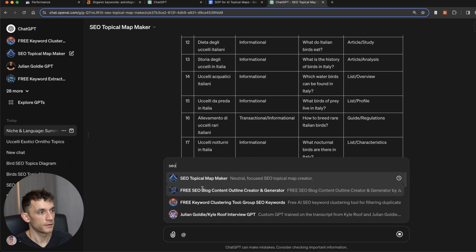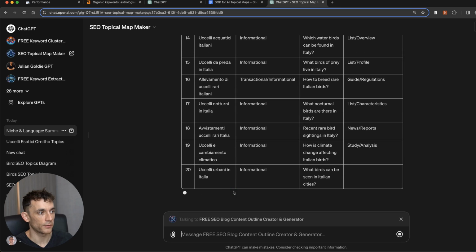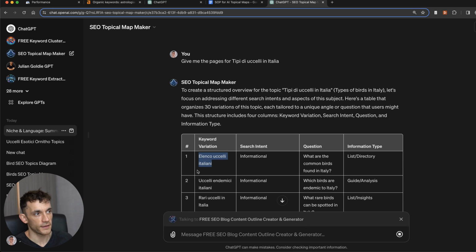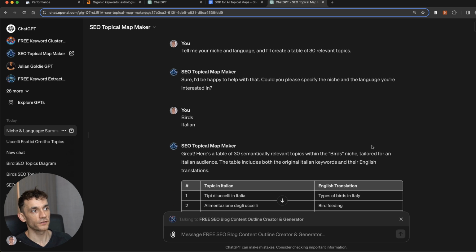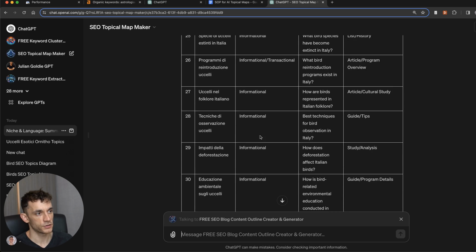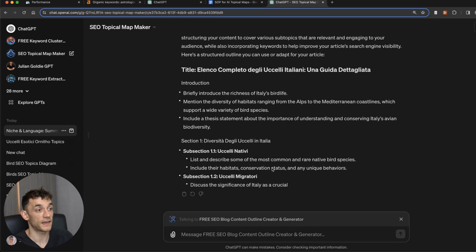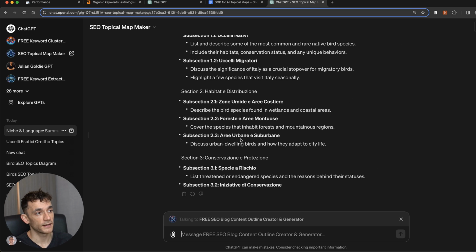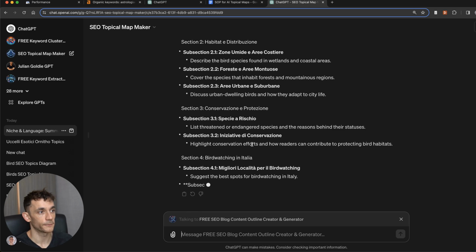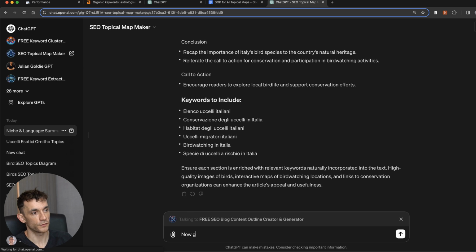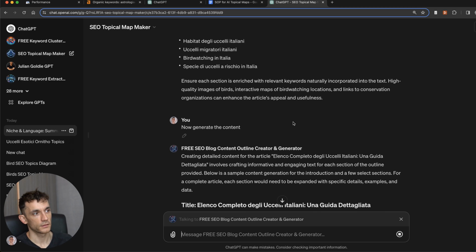Now, if you're using ChatGPT Plus, what you can even do is type in at right here, select, for example, my SEO blog outline content creator tool, and then take one of the keyword variations that you want to create content for and say, create an SEO outline for my article on whatever page you want to generate, right? And then from there, you've not just automated the topical map research, but you've also automated the SEO outline. And after that, you can get this tool to actually create the content for you. And it's even done it in the language that we wanted it to. Pretty powerful there.